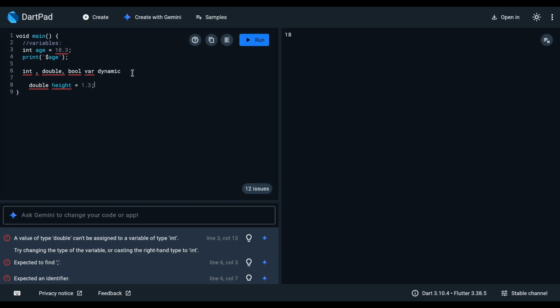We have one more data type which is string. Integer holds only whole numbers and double holds values with a decimal point. In the same way, a string will contain a string value. Like I can say string, we have a text variable, and this is a string. So this text variable is a string data type and it will hold only string values.